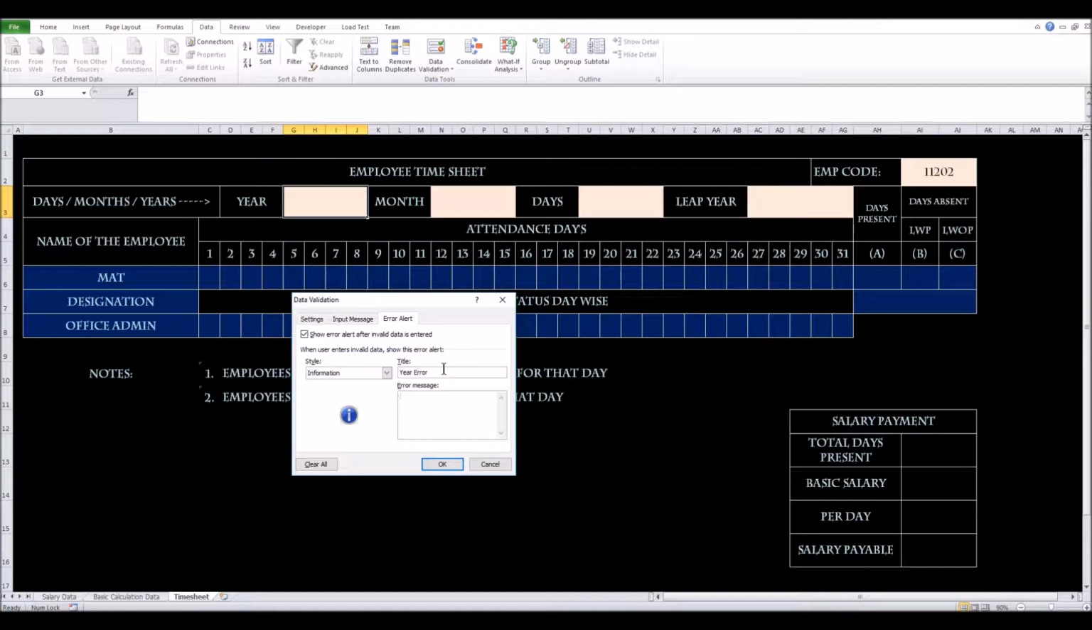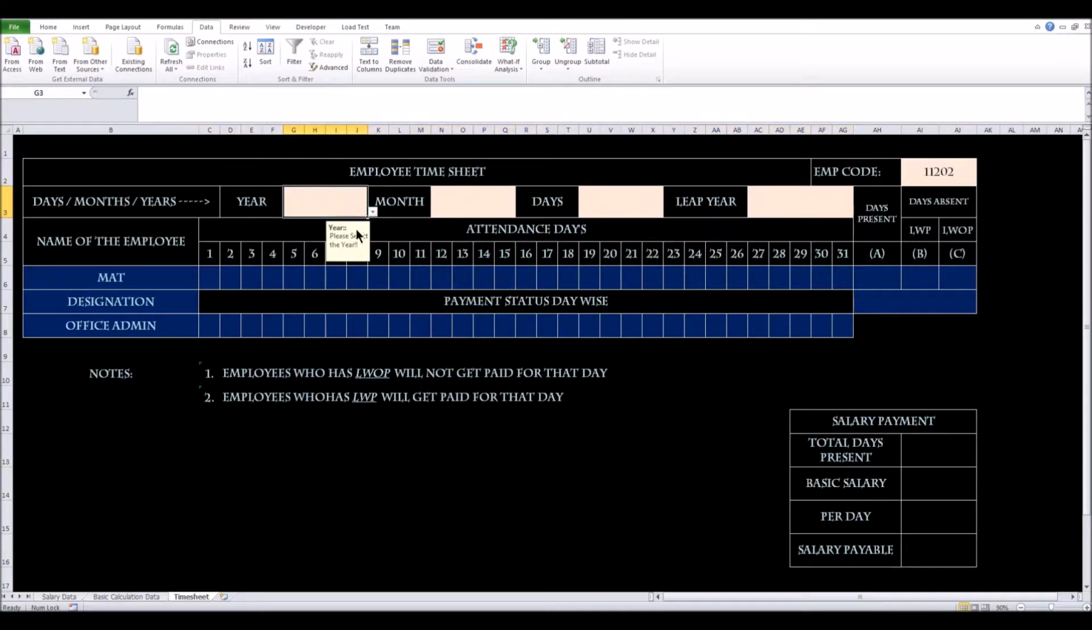All right, and we'll go to the error message, and we'll go to information and say Error, make sure that you have selected a proper year. Okay, and click on OK. So now you have Year, please select the year. Now you see you have all the years over here.